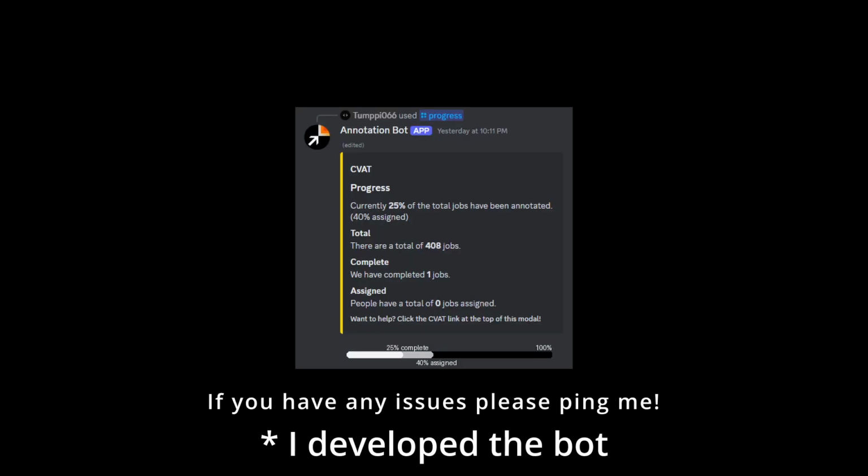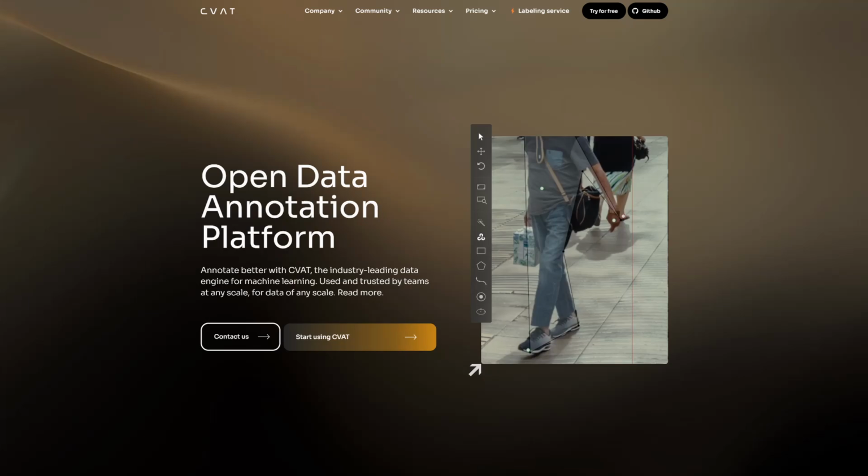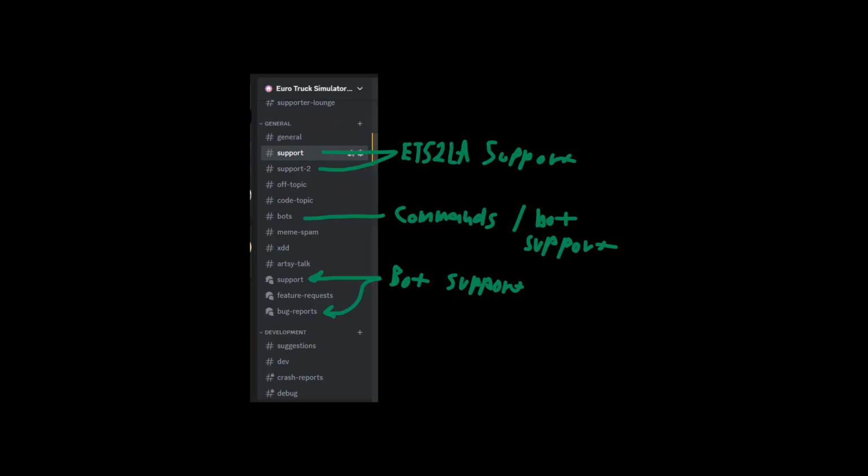The project itself is coordinated through a Discord bot, since CVAT, the program we use for annotation, doesn't really have an easy way to handle these kinds of large open projects. I've developed the bot myself, so it might have bugs, and please report them to me if you find any. I'll try my best to fix them.